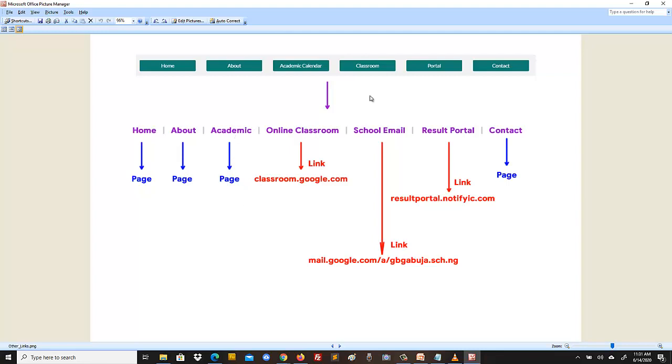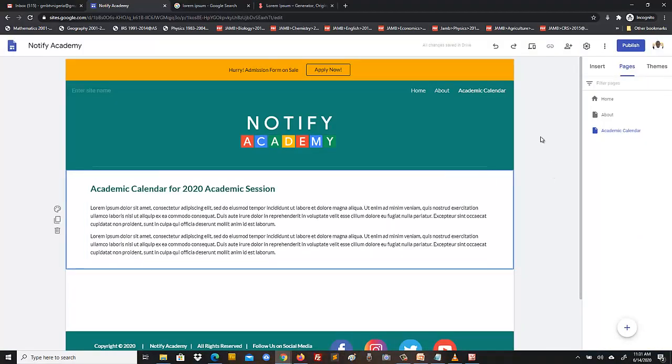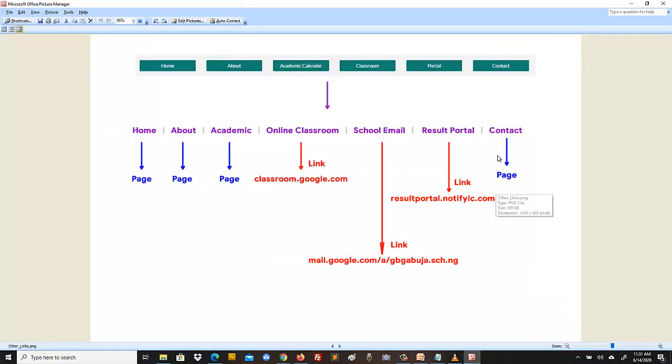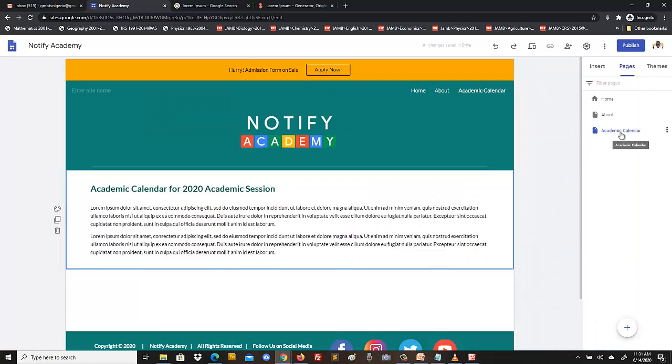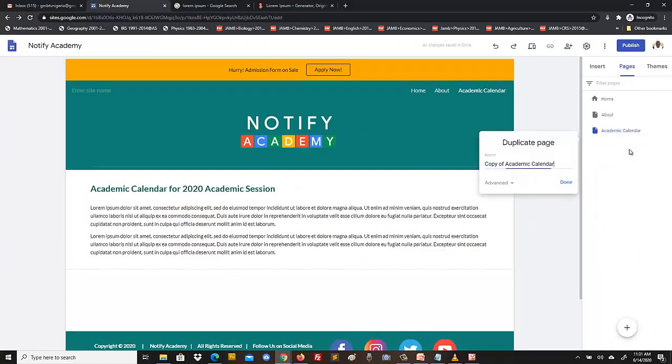So after academic calendar, I'll just create a dummy page for contact. Then I'm going to make all of these ones links. We're going to have separate videos to show how the rest works. After academic calendar, we just have one more page left, which is contact. But don't worry, we can still reorder them. We're going to duplicate this one also and call it contact, maybe contact us, or something like that.